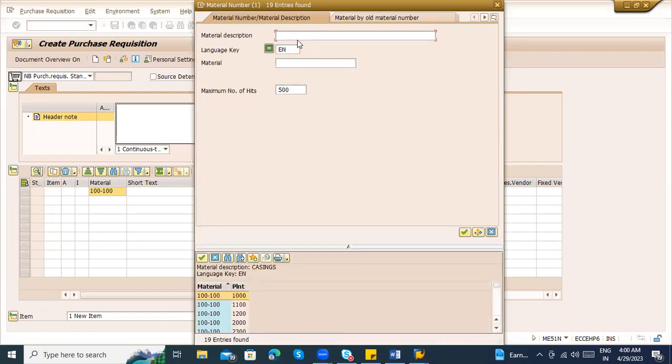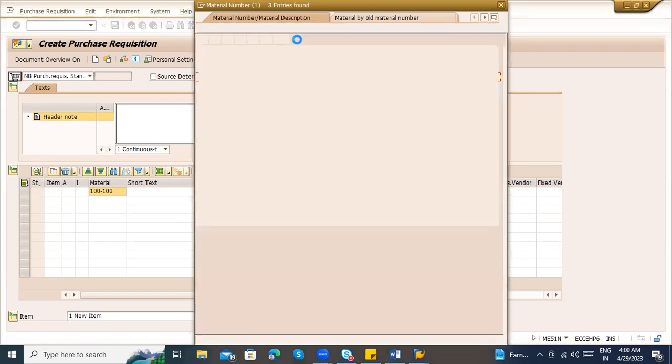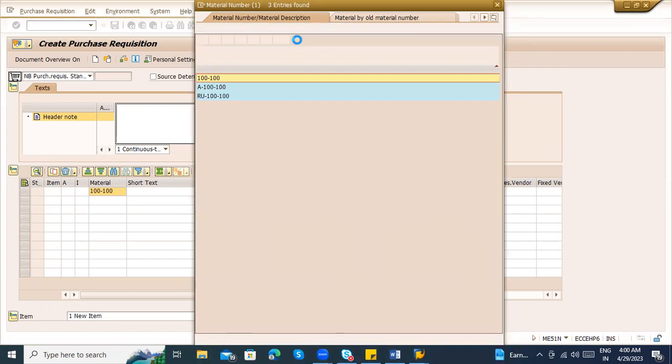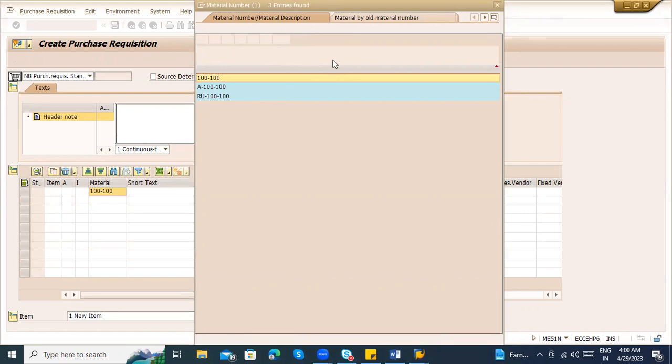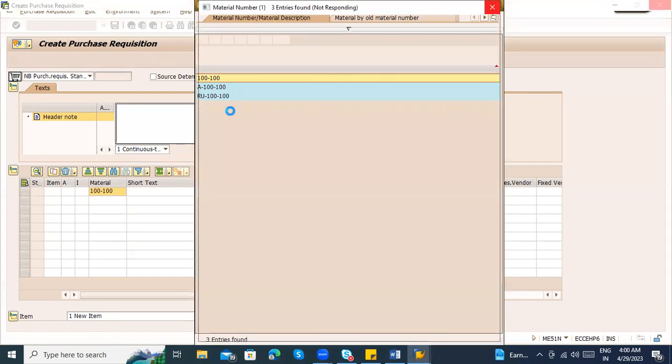Okay, so go to cachings and all, and enter. It will show you what materials are created with the same description. Clear? Okay, so if you're not aware of it, you can search like this also.